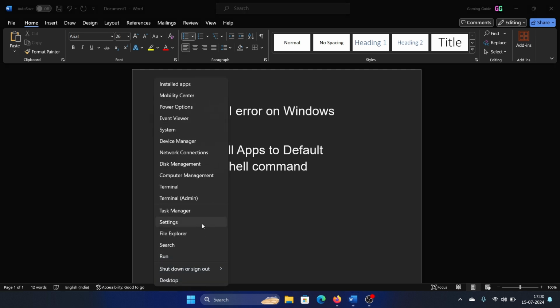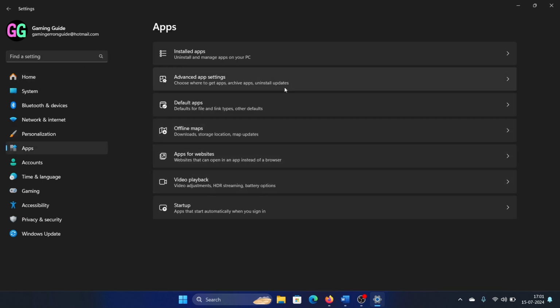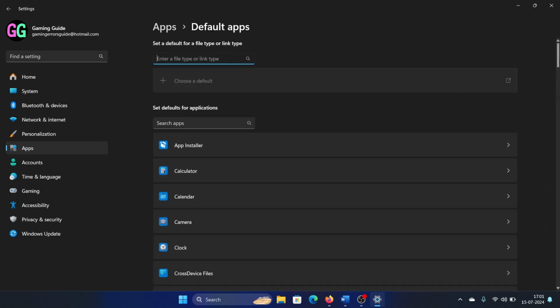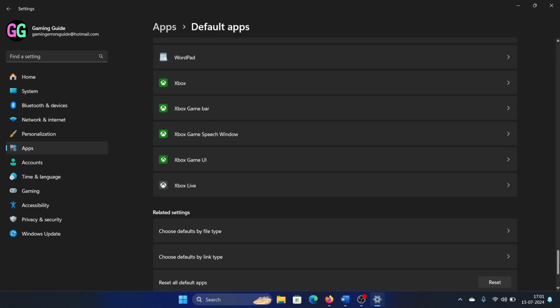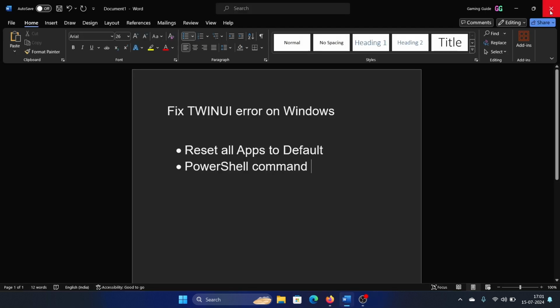Right click on the start button and select settings from the menu. Now go to the apps tab on the list on the left hand side. Then select default apps in the right pane. Now scroll down to the absolute bottom and you'll find something called reset all default apps. Click on reset, click on OK, and it will fix the problem in 95% of the cases.